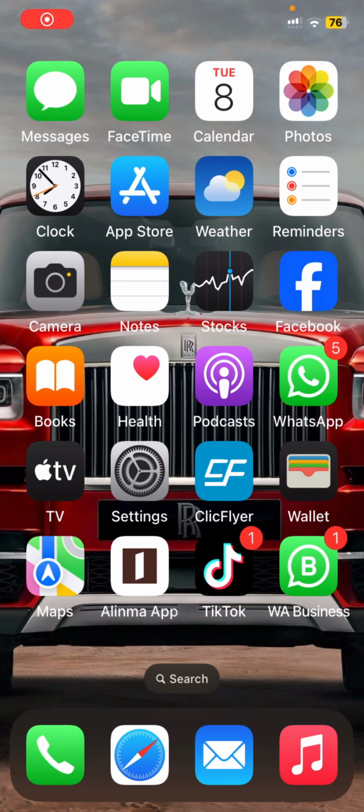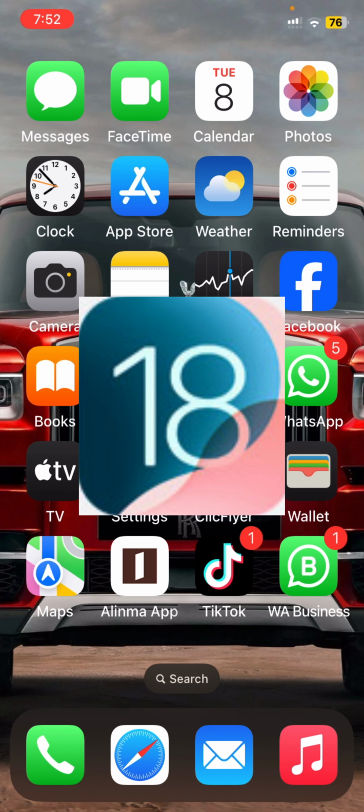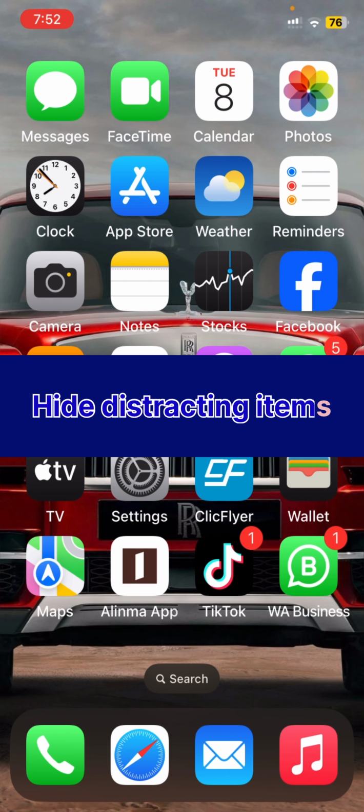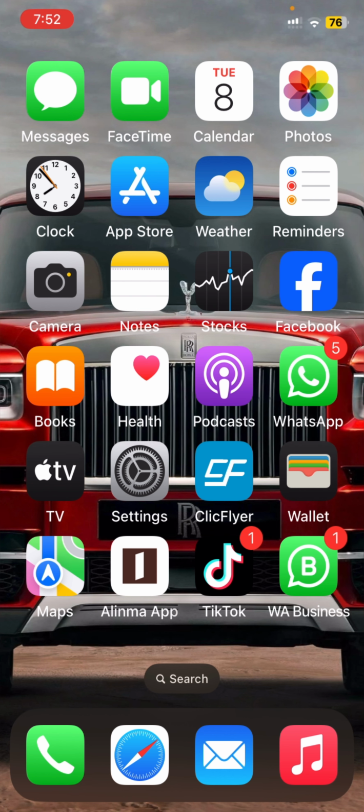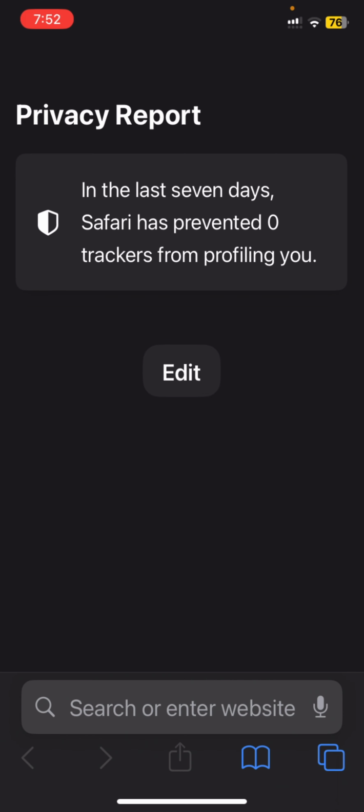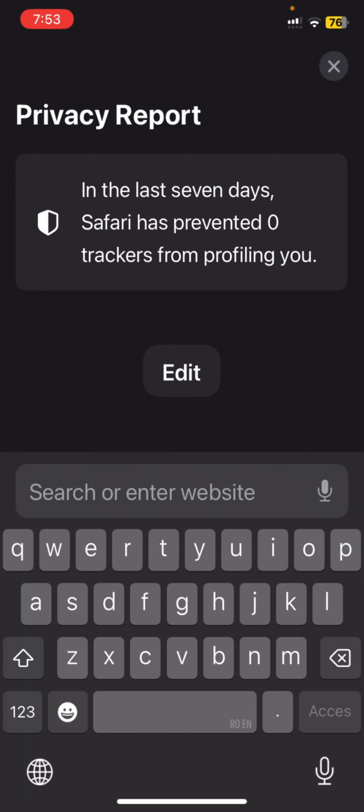Welcome back. Today I will be telling you about an amazing trick in an iPhone which has been recently released with iOS 18 version, known as hide distracting items. So now, while browsing through Safari, they have given you an option to hide distracting items.